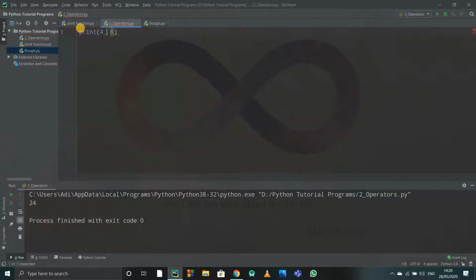And now division. For division, let us see another example, like 10 divided by 5. For division, we use the forward slash. So 10 by 5 gives us 2. 2 is the quotient. And we get 2.0 because it is a float value. Float value means any value with decimal places.